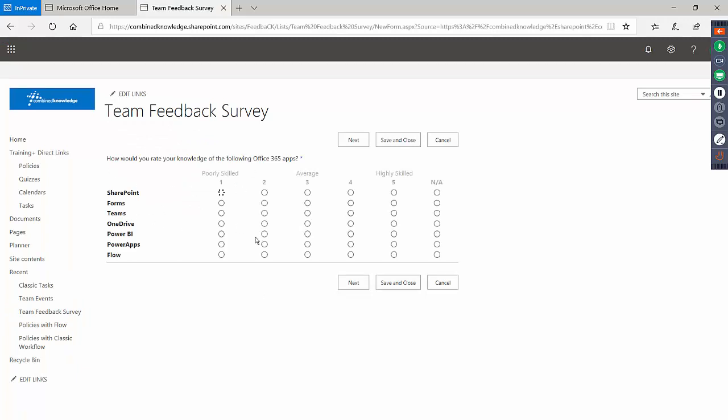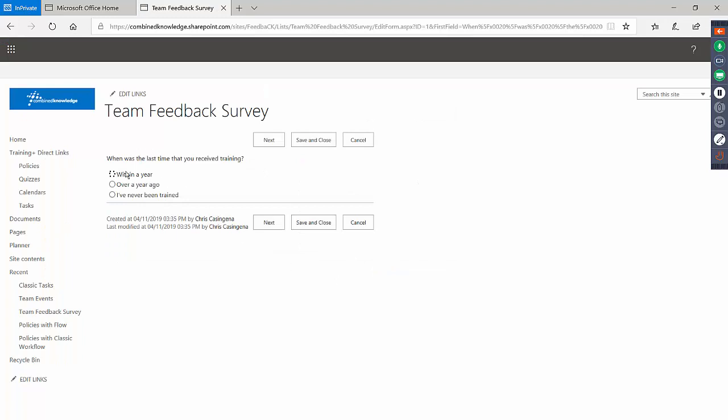And this is a little Likert scale that I've set up. So how would you rate your knowledge of the following Office 365 apps? I'd say SharePoint, Forms, Teams, OneDrive, Power BI, Power Apps, and Flow. There we go. Click next. When was the last time you received training? Say over a year ago.